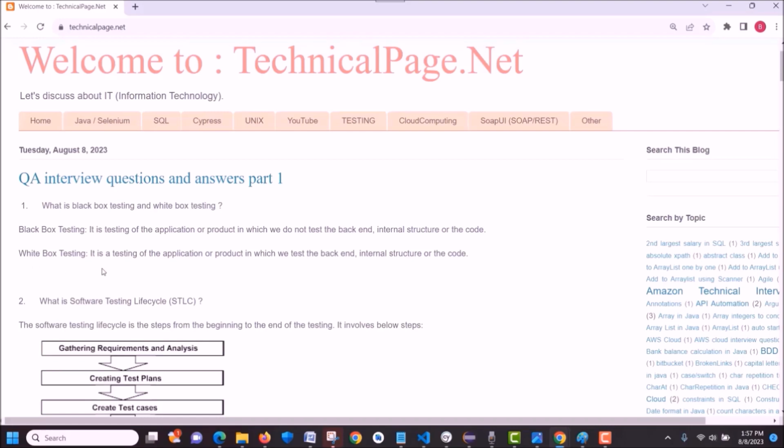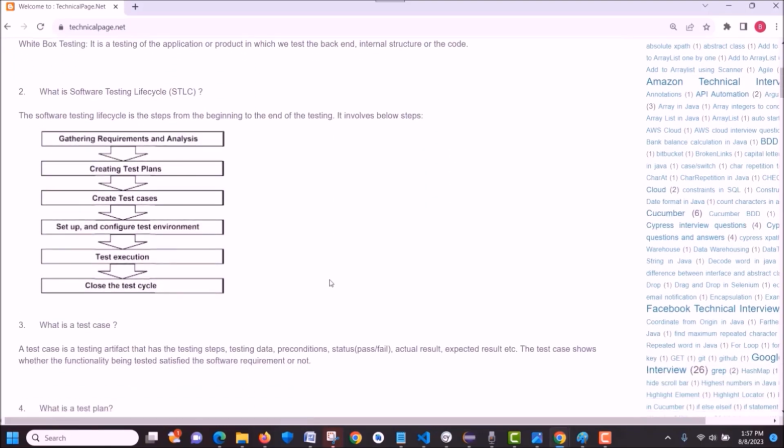White box testing is a testing of the application or product in which we test the backend, internal structure or the code, and we test the database also. So in black box testing we test the front end only, whereas in white box testing we test the front end as well as the back end, database, internal structure and the code. Okay, let's move on to the next question.